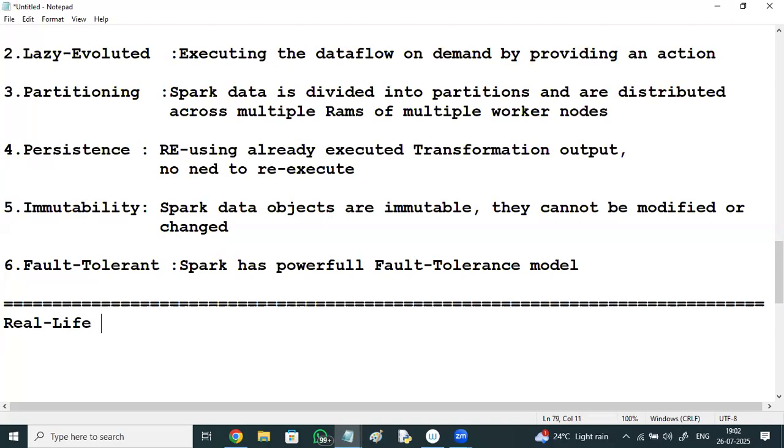Real life usage of PySpark. Real life usage of PySpark means it is used in the commercial sector. In the commercial sector, right? Yes.